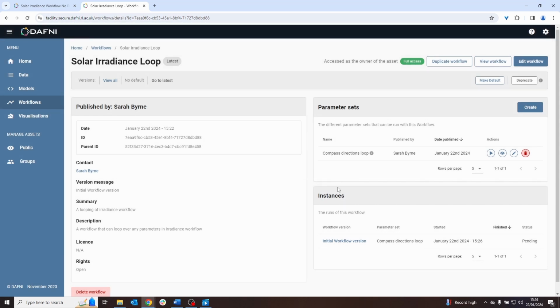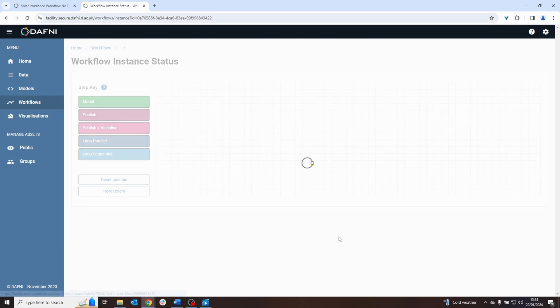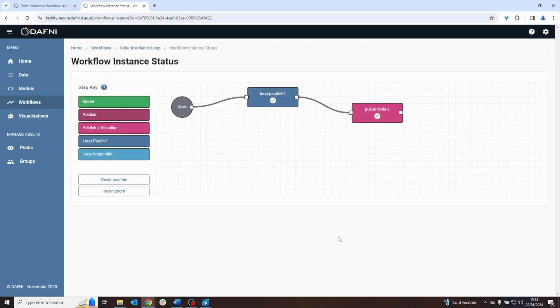As with non-looped runs, we can see an entry has appeared under instances on the workflows page. Now that the looped run has completed, the status is showing as succeeded. If we now click on the blue text next to our instance, it will take us to the workflow instance status screen, where we can look at the job status and results.